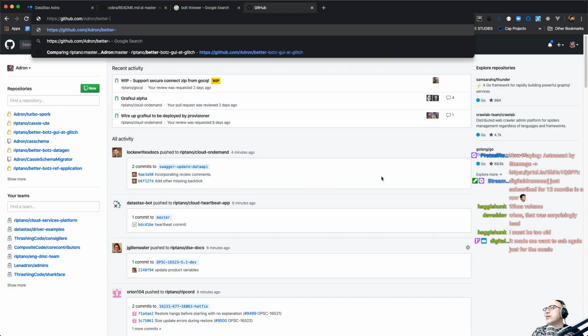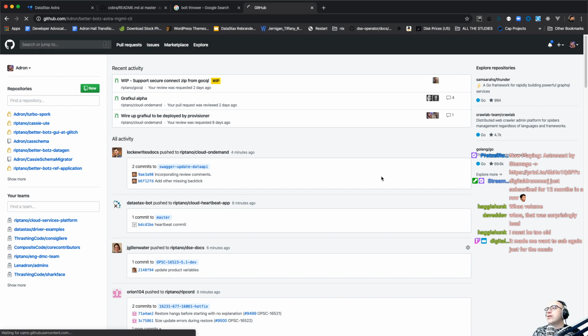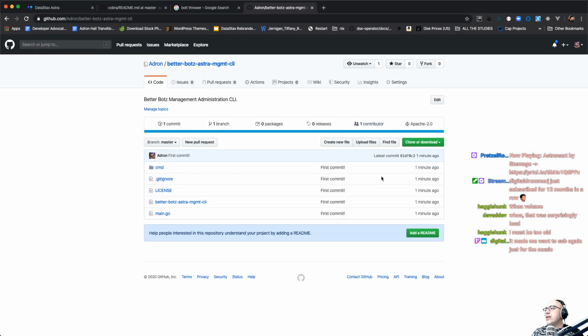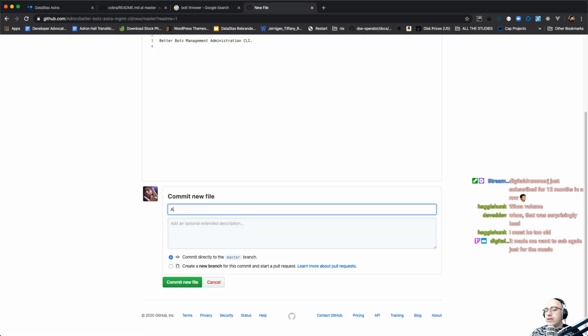Oh geez, what did I call it? Better Botz, Astra Management CLI. Did I get it right? Is it there? It is. Boom. Okay, we don't have a README. Let's let GitHub give us a README. Did I not press the button correctly? There we go. Okay, adding a README file.